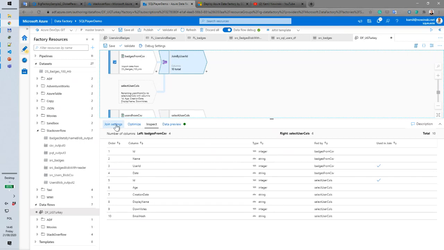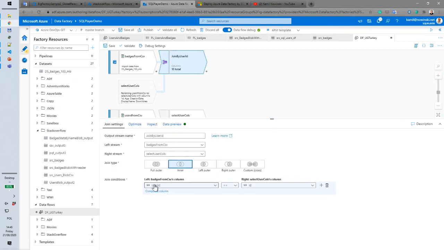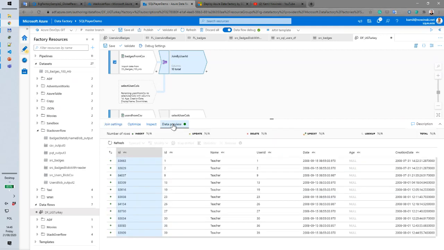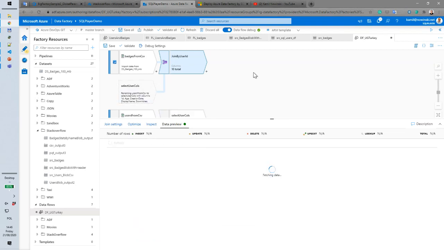Let me double check if our join is also correct, because obviously you need to have exactly the same type if you're joining two streams by some specific columns. You need to have exactly the same types for those columns. So I have already, 1, 2, 3 means integer. Okay, so if I click on this, I can refresh the data. This time it should be much faster.